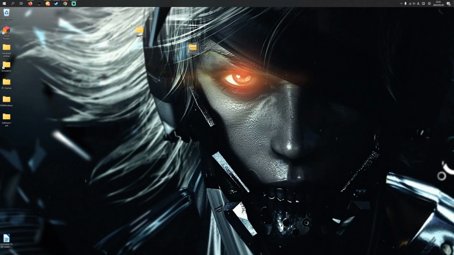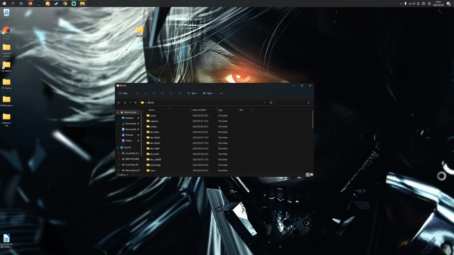Okay guys, I've now extracted the folder out of here. You can keep this if you want it as backup in case something gets corrupted. In my case, I've already got tons of these files lying around, so I'm just going to delete it. And then I'm going to open the RPCS3 folder.